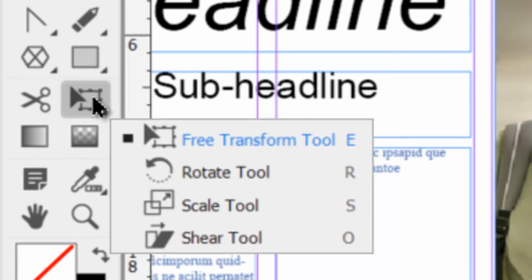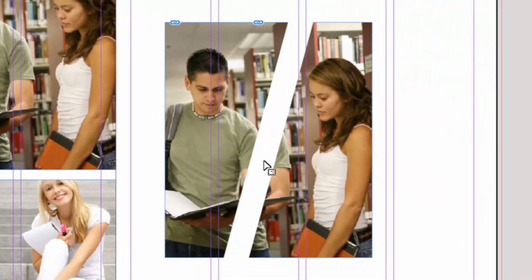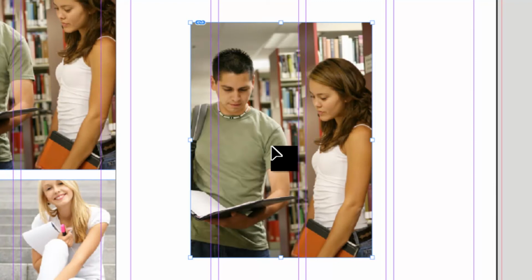So when I click and hold on this one beside the scissor tool, you'll see there's a transform tool: rotate, scale, and a shear tool. In order to use that, I'm going to first undo this last move I made to split this frame. So this frame's back together again.